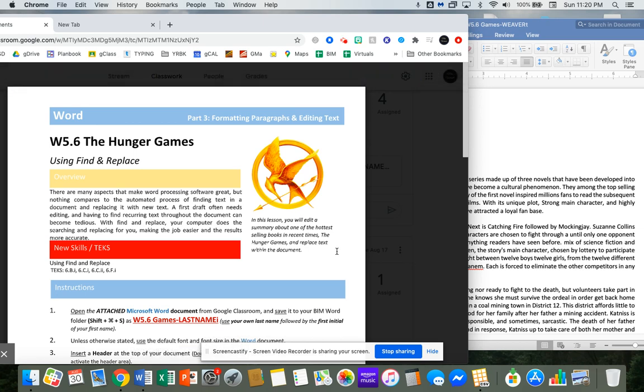Hi, welcome to today's lesson covering formatting paragraphs and editing text in Microsoft Word. This lesson is called W5.6, The Hunger Games, and in it we will be learning to use the word processing tools Find and Replace. Specifically, we will focus on using those two tools, Find and Replace.